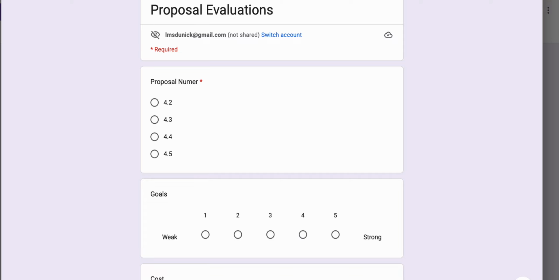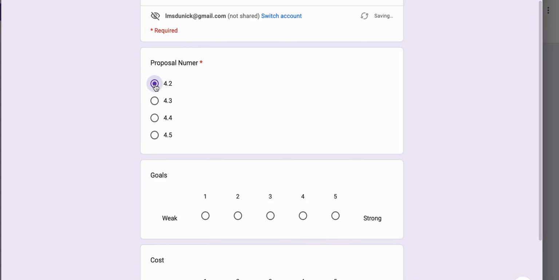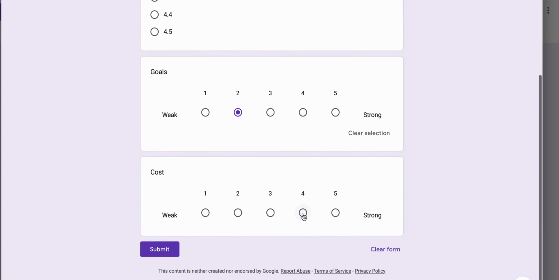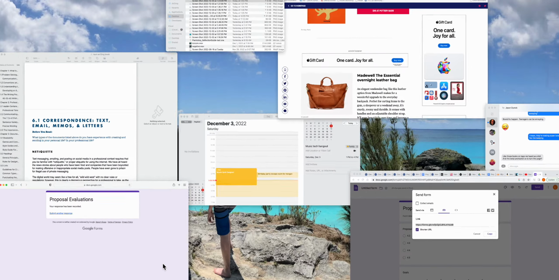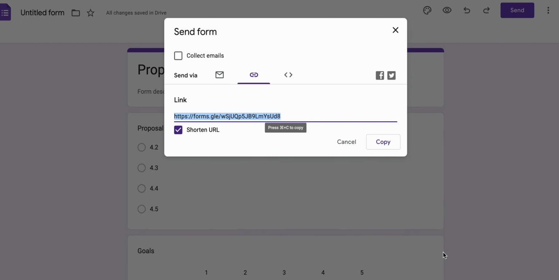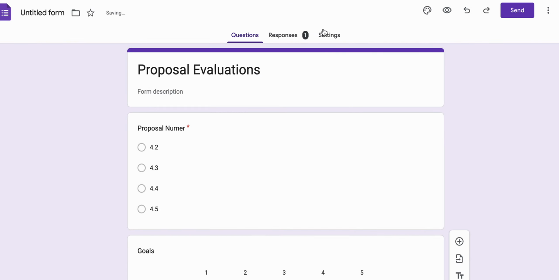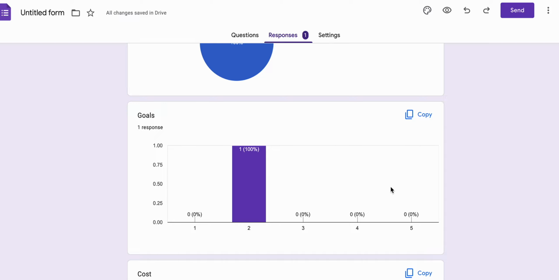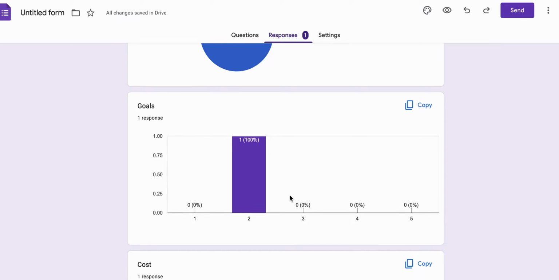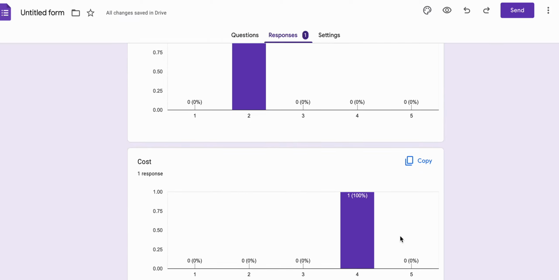So what you would do is every time you're going to fill one out, you would say which one you want to fill out, and then you would put in the information and hit submit. When your group goes back, then you can quickly and easily see what the ratings are right there in the responses as everyone responds to cost.